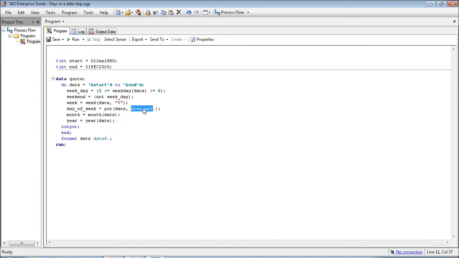You can put 1, 2, 3, 4, however many you want in there to show how many characters of each day of the week. But we're going to use 3 in this instance. So for each date, that's going to show us the day of the week that is throughout all the years.